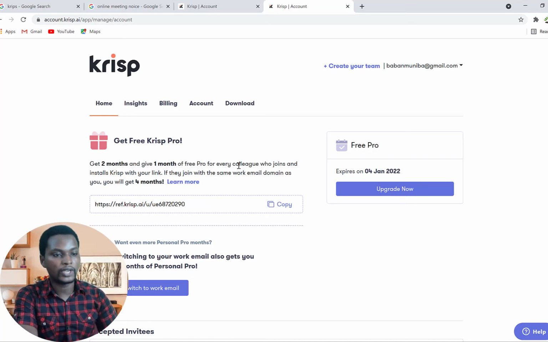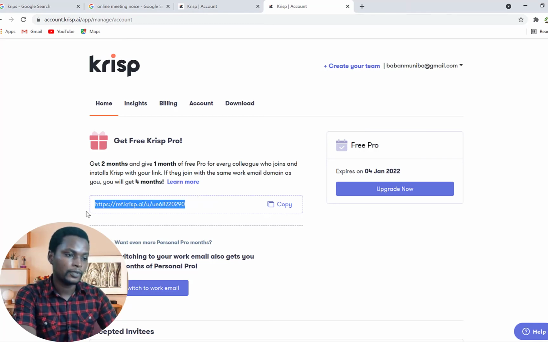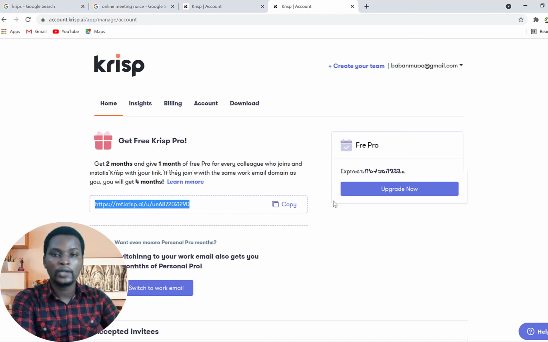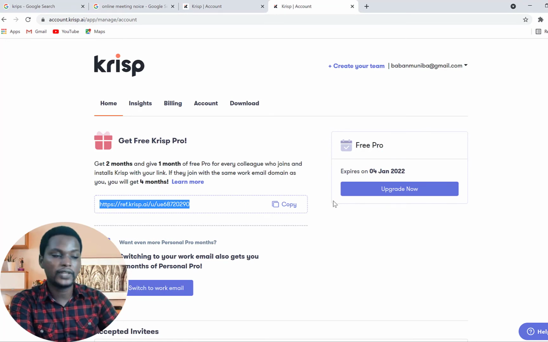So you can always refer your friends using your referral link. I have mine here. I've referred some of my friends, and I got the free Pro subscription up to 2022. So if you're interested, you can share with your friends to have more free subscription, because this software is quite fantastic and you will enjoy it.